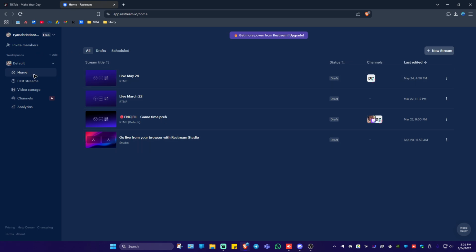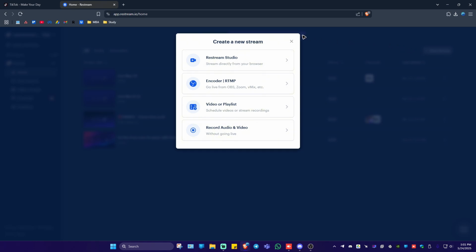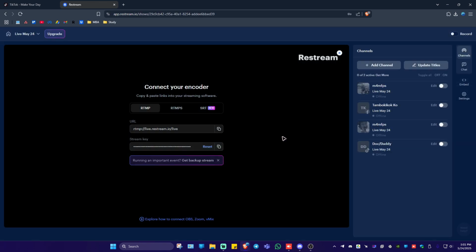Now in here, you're gonna want to go over to the left panel and click on home once you have logged in. Then click on plus new stream right here at the top. Now click on encoder or RTMP, and wait for it to load. Once it loads, as you can see here we have the URL and stream key.